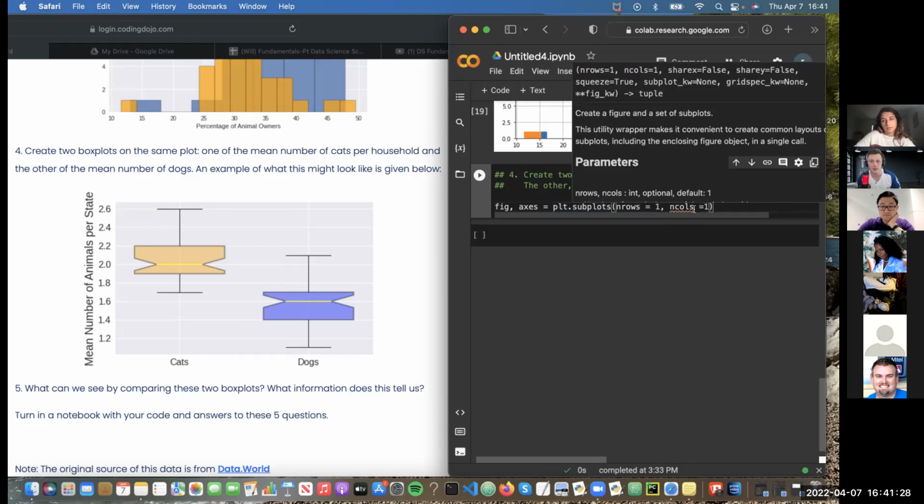And cols equals 1. Yeah, perfect. So what that's doing is it's saying, I just want this only one. I don't need some sort of grid or anything. I just want one, right? That's where everything I do is going to be on this one.